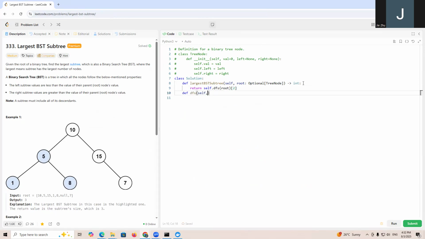self, node, this is optional tree node. So this one is going to return three results, right? So left min, right max, and largest count. So list of all int. So let's say if a node is none, we return, for this one, we set float inf and float minus inf, and this one is 0, right?